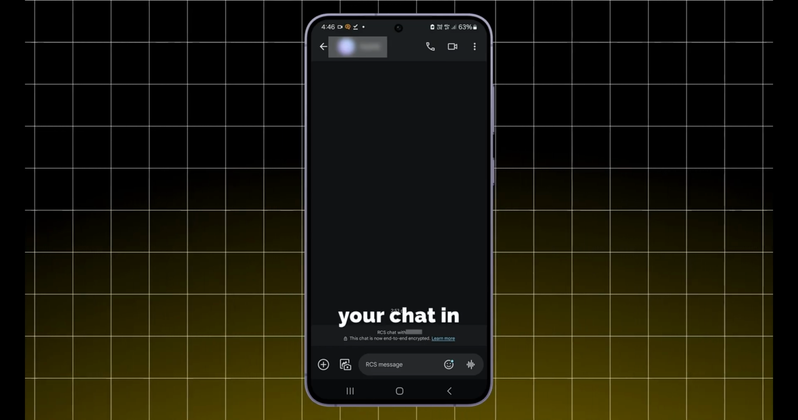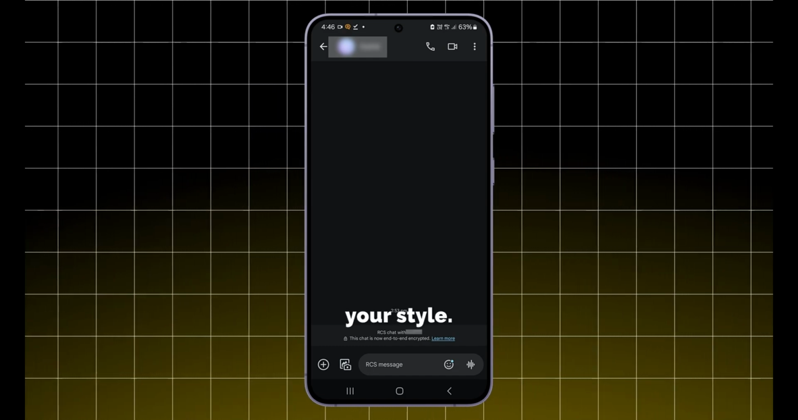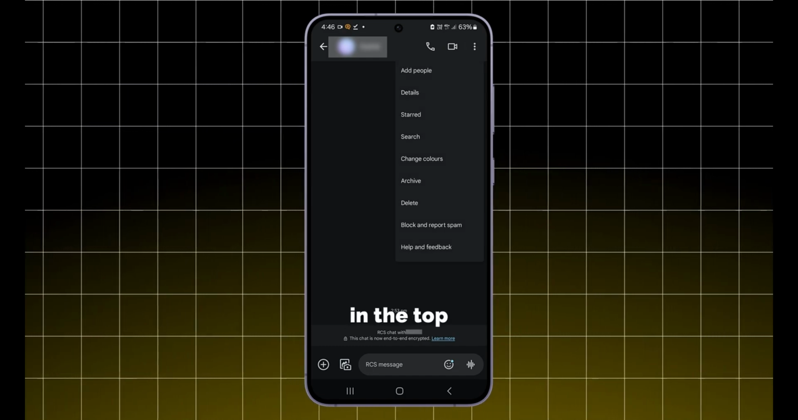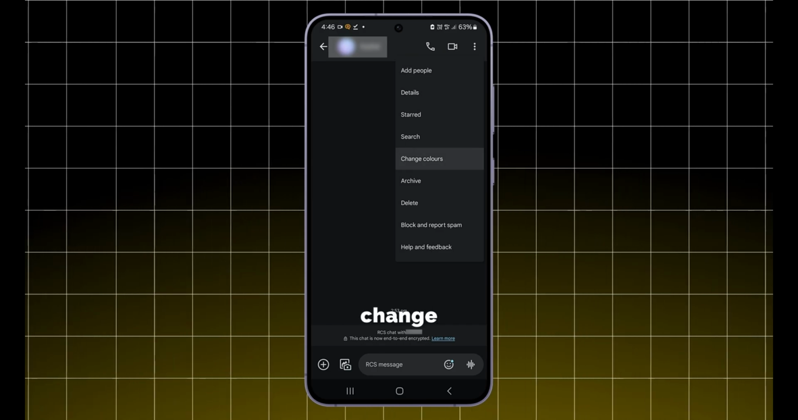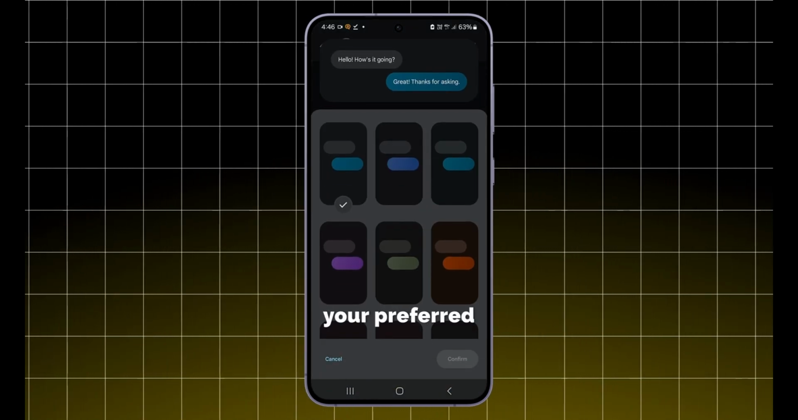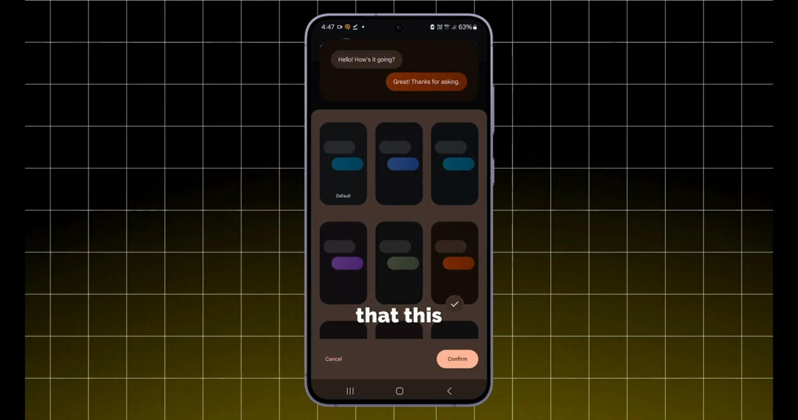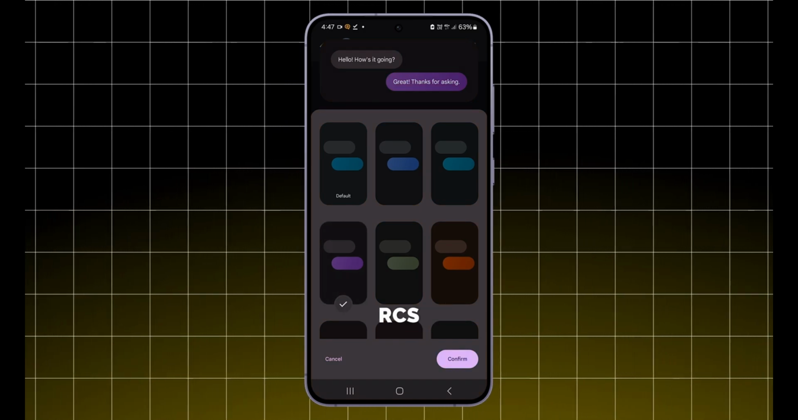You can customize your chat in the Messages app to suit your style. Tap on the 3 dots in the top right corner of the screen, select Change Colors, and choose your preferred chat style. Note that this feature is only available for RCS-enabled chats.